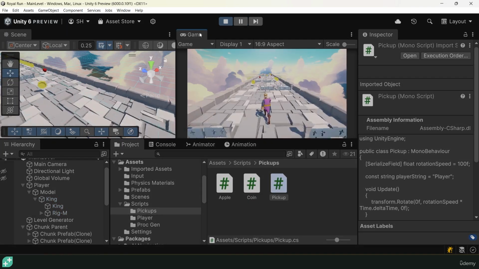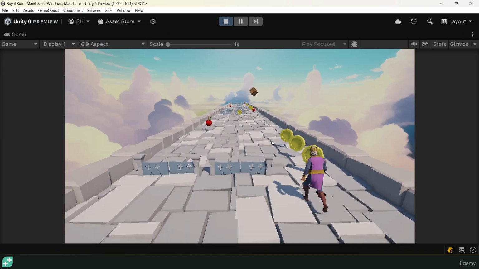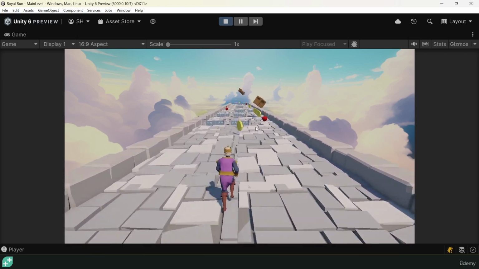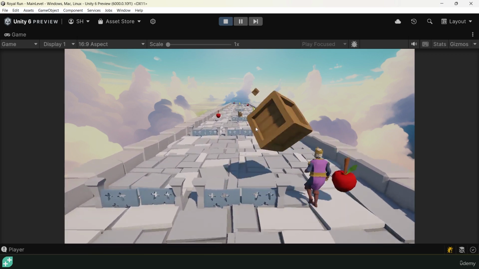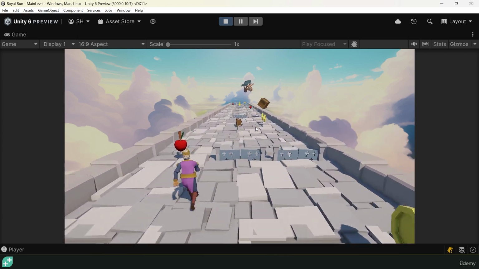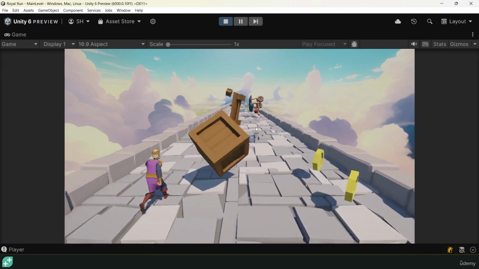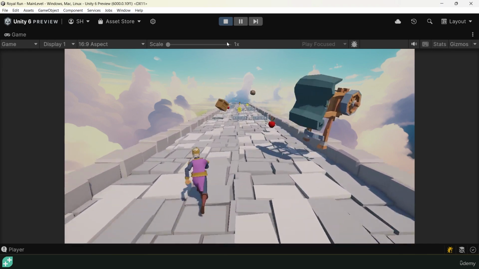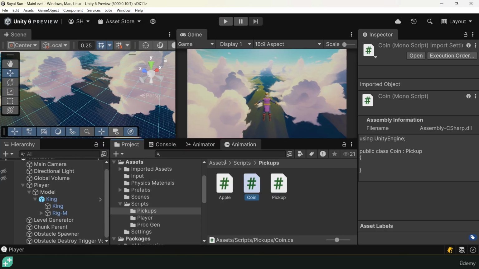All right, let's go ahead and try that out. Let's hit play. And there you go. We have all of our coins and our apples rotating, even though in both of those separate classes, both our Coin and our Apple, they don't have any sort of logic inside of them. It's just inheriting from our Pickup class. I think the next logical step is introducing some separate logic in both our Apple and our Coin class, even though they're both inheriting from Pickup.